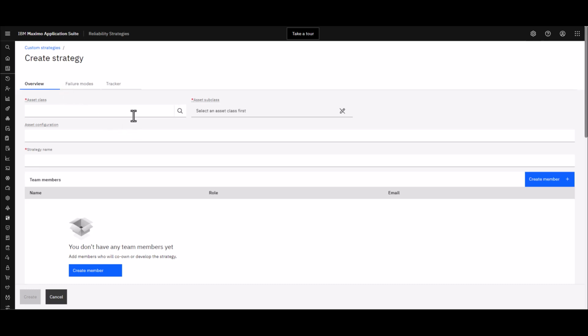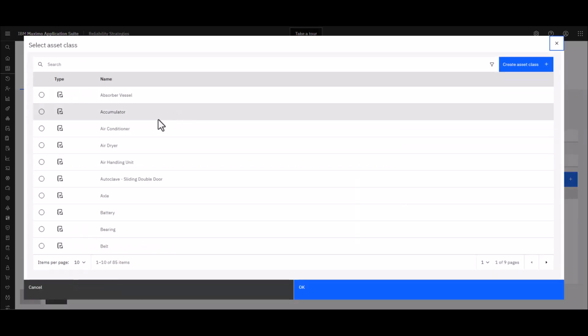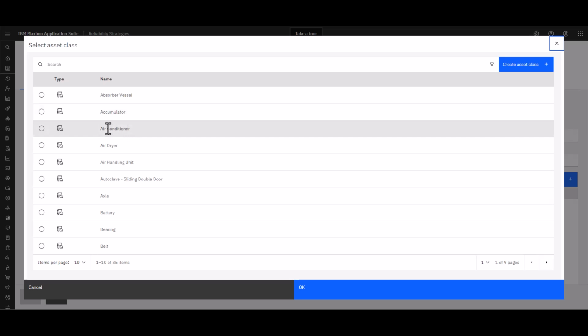All right, so let's get started. I'm going to take advantage of the fact that I do have a connection to the library, and I'm going to choose an air conditioner. I go ahead and select that from the list. I could certainly come over here to the right and create a new asset class if I wanted to.